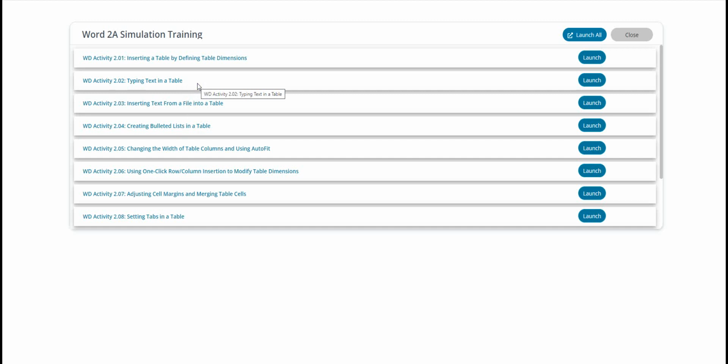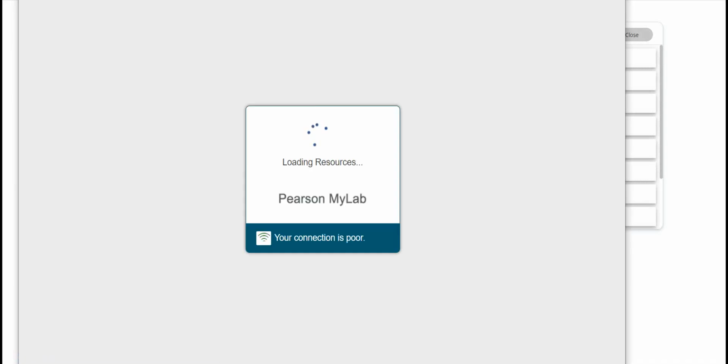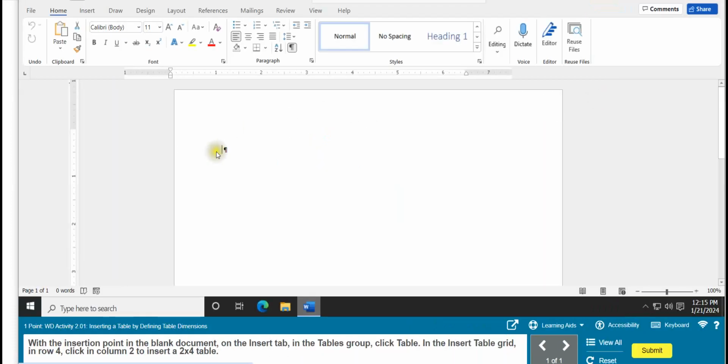Let's go ahead into the first activity, which is inserting a table by defining table dimensions. So let's start with launch. I did a better job of getting this one lined up correctly so you can see the top part. And I also highlighted the mouse for you so you can follow along better as you see.